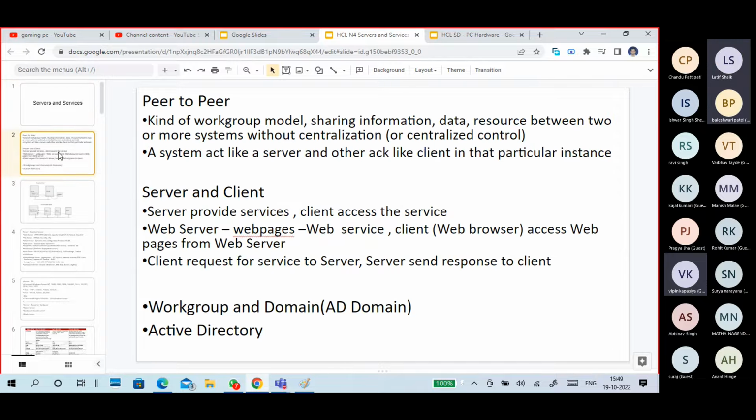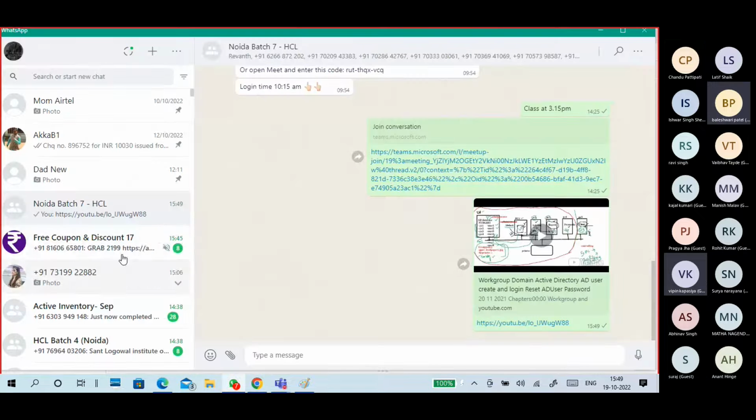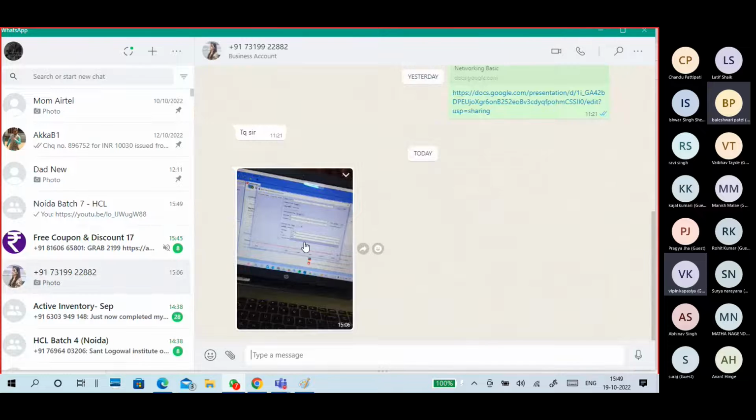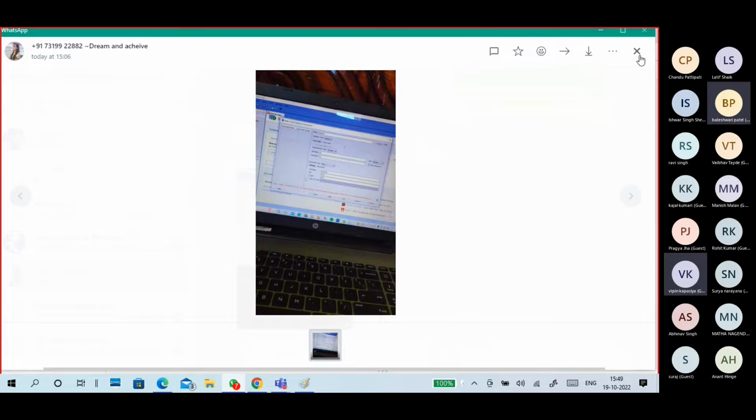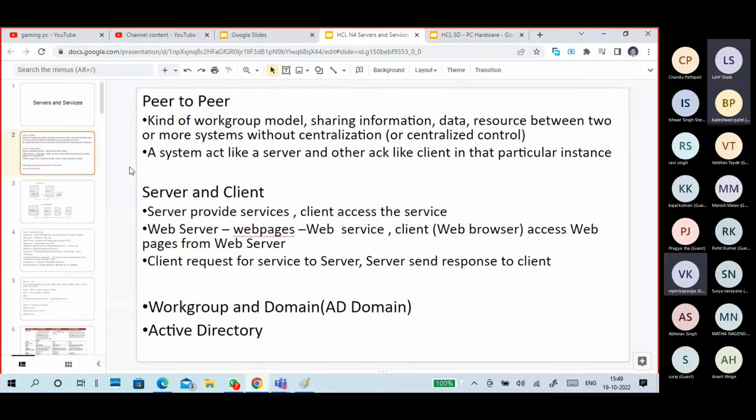So I'm going to start. What are servers and services? About different types of servers and what their services are is the topic today.